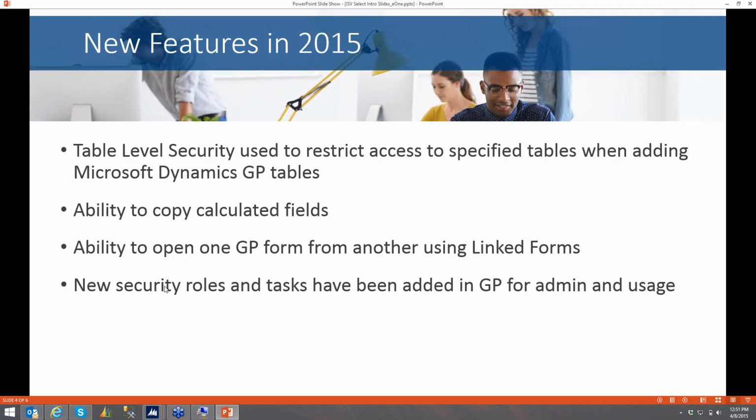The last feature here is that new security roles and tasks have been added to GP just for your security setup. So if you want to give somebody access to Smartlyst Builder, we created a role and a task within the GP security model to do that. Previously you had to create your own. We've added those in if you want to use them. So those are the new features in 2015 that have just released.